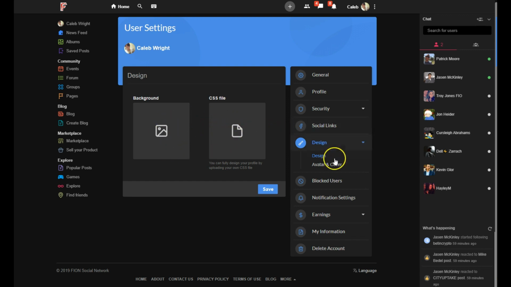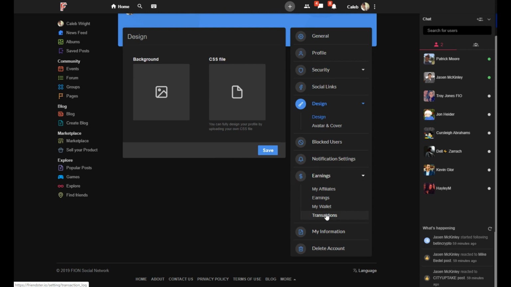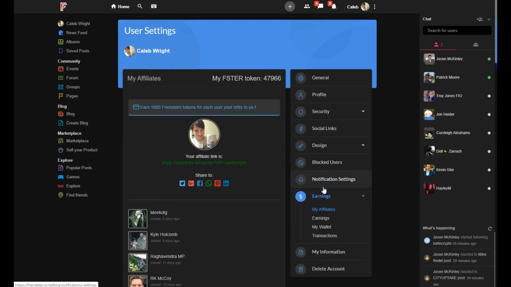And the rest of the options on the menu to the right here are pretty self-explanatory. Blocked users lets you manage Friendsters that you have blocked. Notification settings lets you adjust exactly what you get notified for via the notifications area. Earnings is going to give you information about the Friendster tokens you have been earning by using and referring users to the platform. If you click affiliates, it will bring you to a page that shows you how many Friendster tokens you have accumulated in your account. At this point, I have personally accumulated several 100,000 Friendster tokens by referring users and using the platform over the past months. It's really not hard at all.